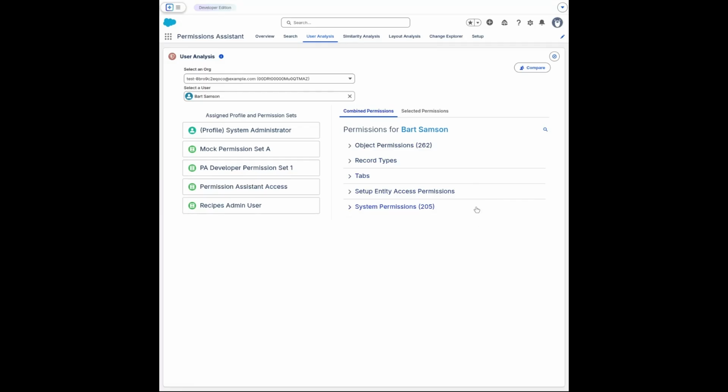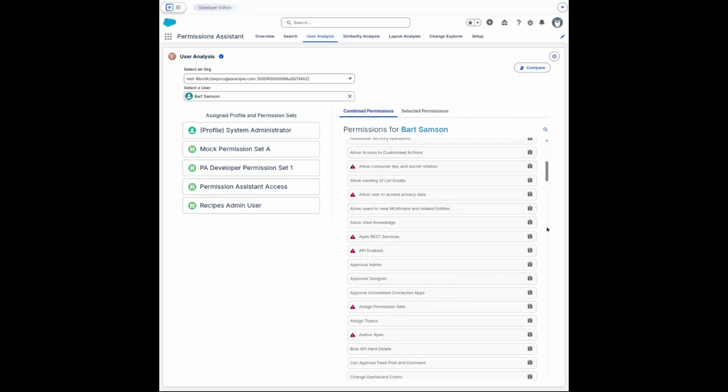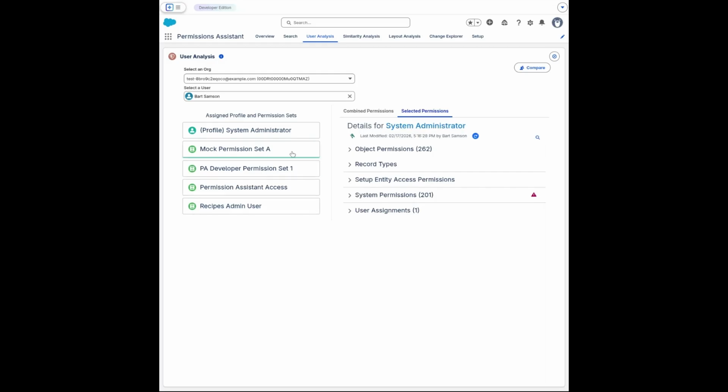Let's drill down into one of these sections. Notice the inspection icon next to each permission. Hover over it and you'll see exactly which profile or permission sets are granting that specific permission. This is incredibly useful for answering, why can this user do X? You can also click on individual permission sets or profiles to inspect those directly.